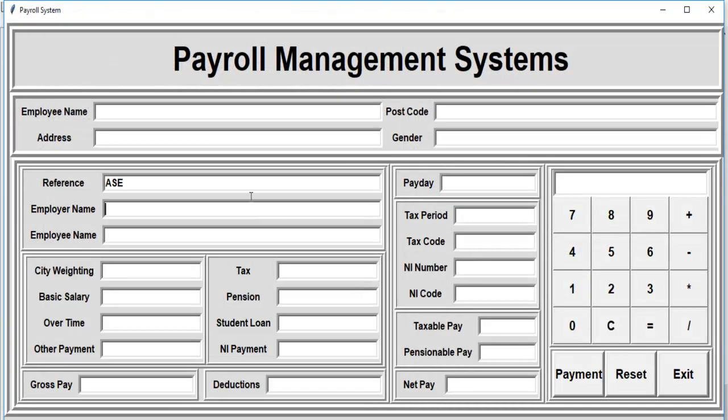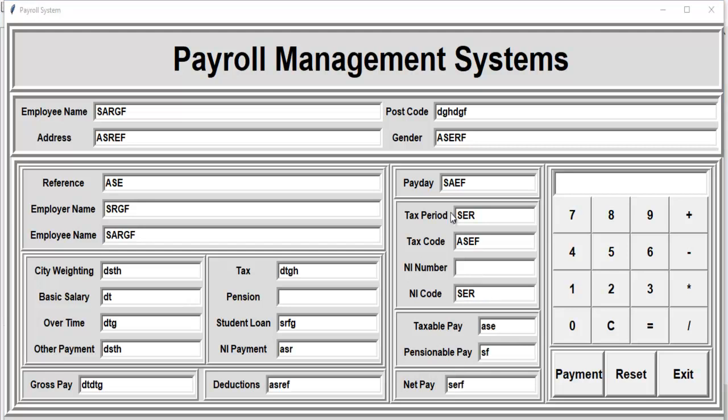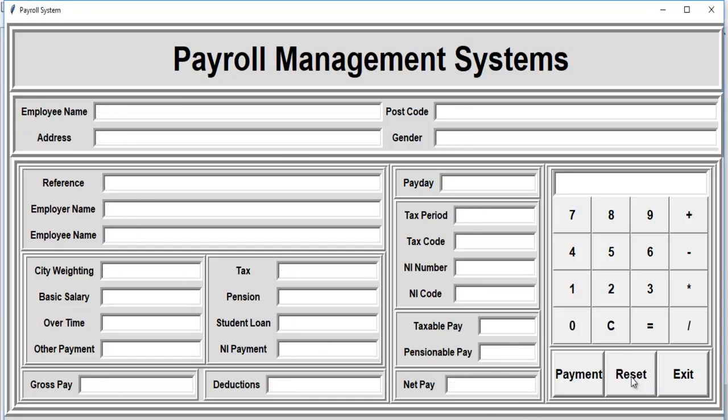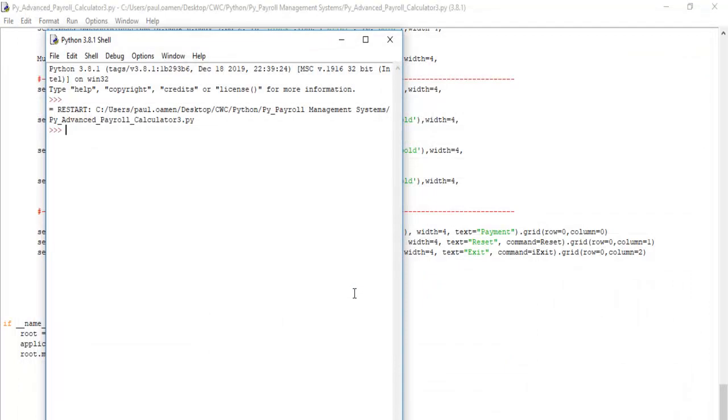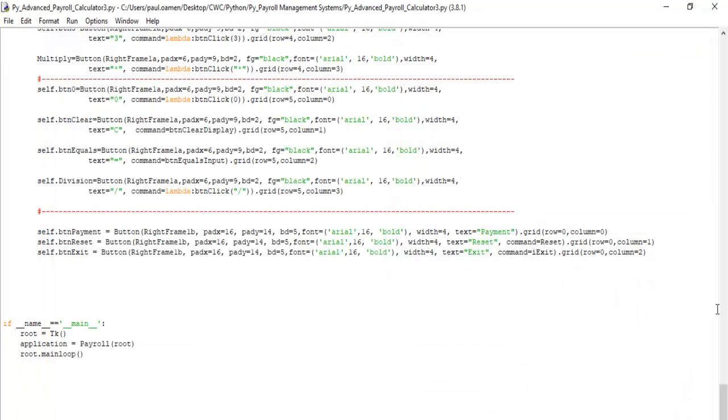Okay, we just enter whatever in there. Alright, and I'll have some data in there. Let's click on our reset button. There, that's fine. And exit is working as we want. Okay, now let's take care of the last one.